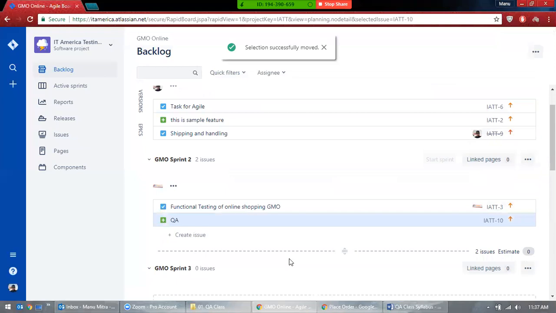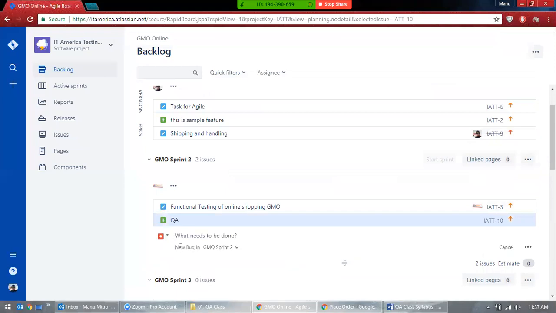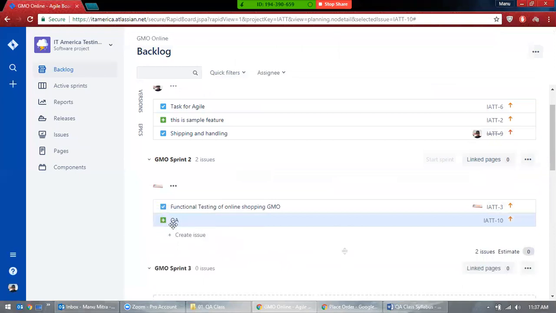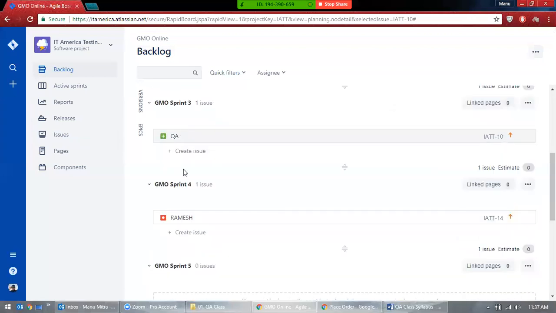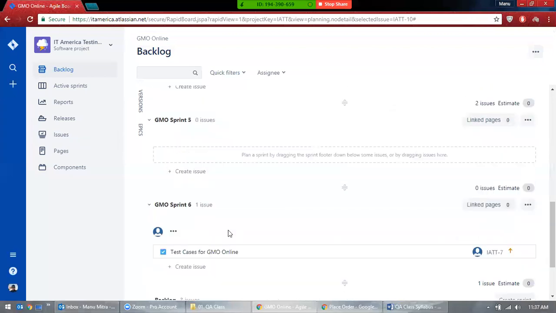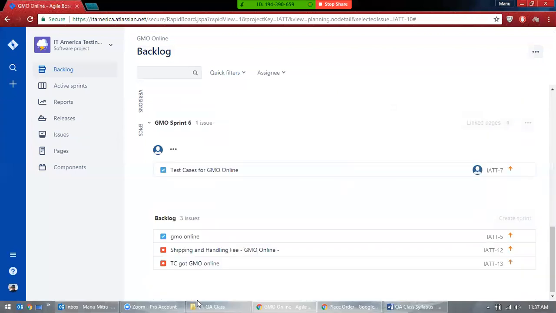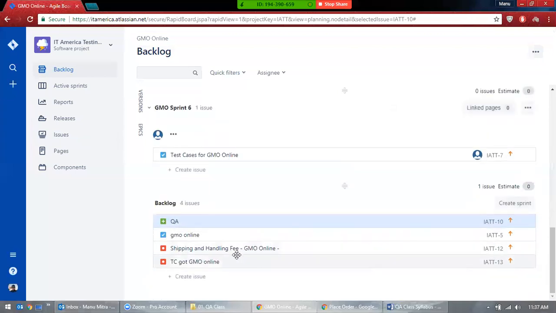Or you can create right here, no? Just create here. Is it a bug or is it a feature, a task? You can choose which sprint it has to go to right here. So the Scrum Master can drag it and drop it here and see which sprint it has to go to. So this is a backlog.